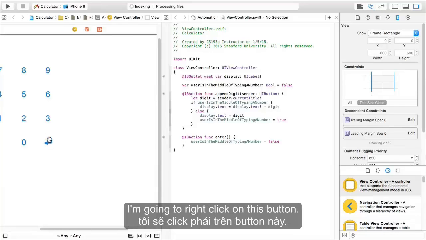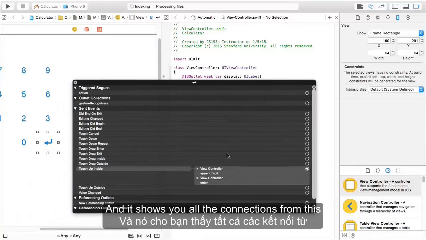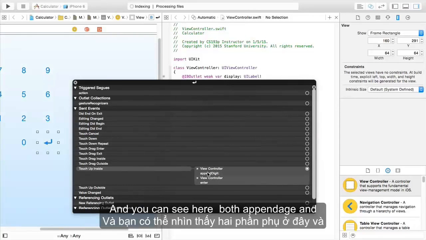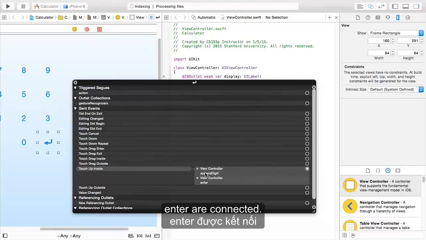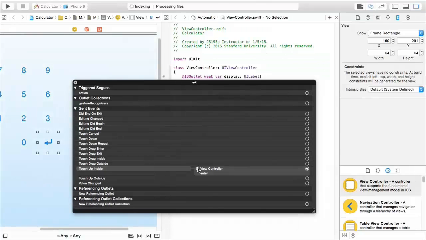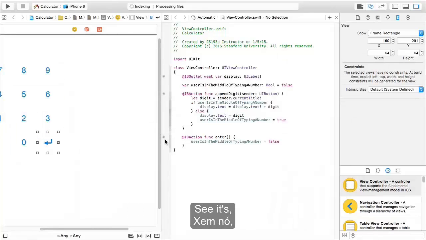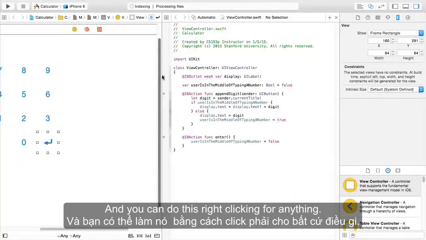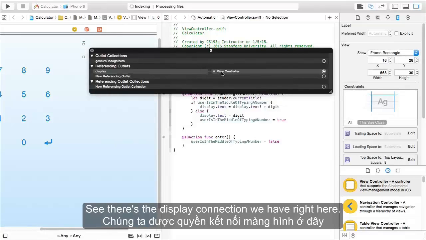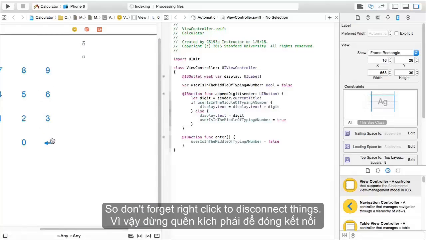Well, if you right-click, so I'm going to right-click on this button, you'll get this window that comes up, and it shows you all the connections from this UI element to your code. And you can see here, both append digit and enter are connected. Now the great thing is I can just click this little X right here and it'll take this connection away. So now I only have enter. So now if I go back here, see, it's not sending append digit, it is sending enter. And you can do this right-clicking for anything, like we can even do it for our label up here. We can see there's the display connection that we have right here. So yeah, don't forget right-click to disconnect things.